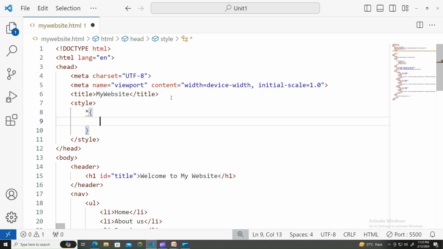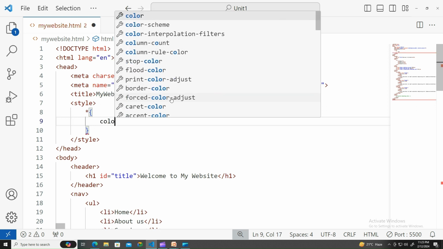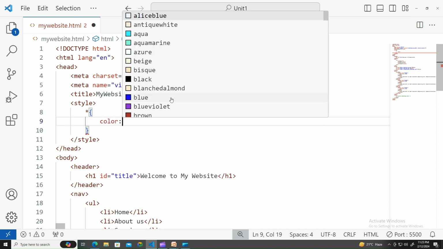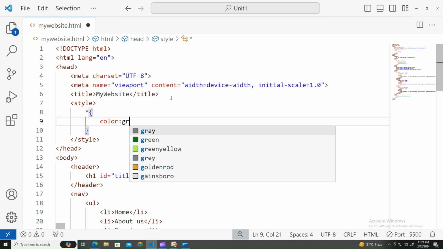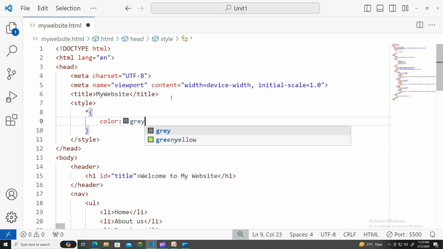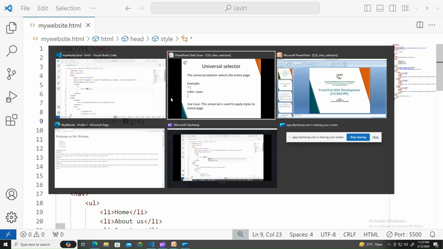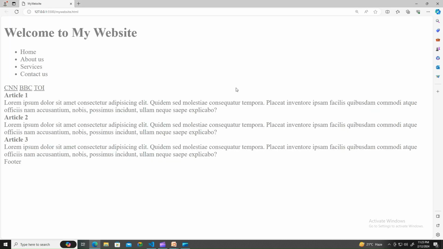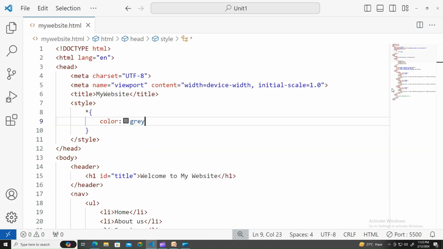Then apply the color property, and the value according to your requirement. Let me go with the gray color. Let us look at it now. You see that it has turned from white to gray. Not so appealing, right? Let me change to another color.